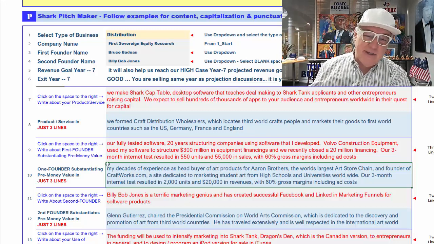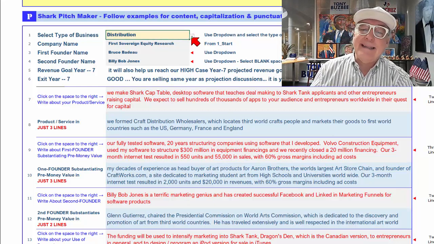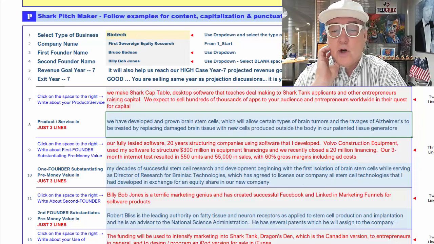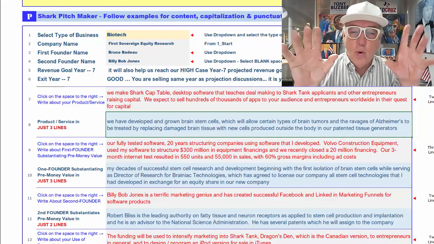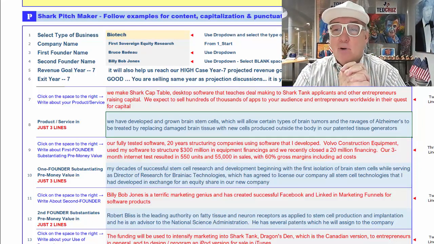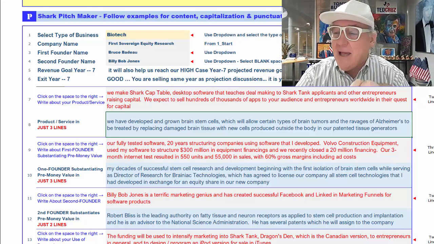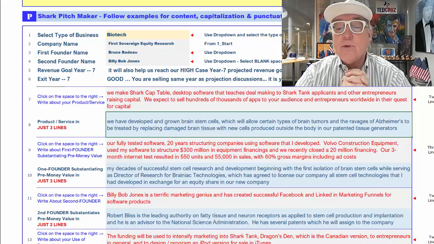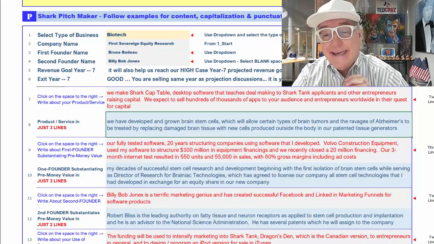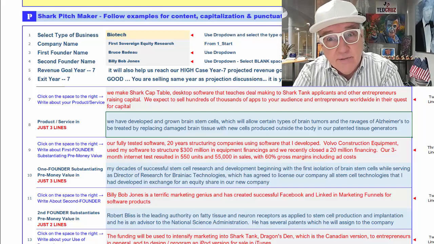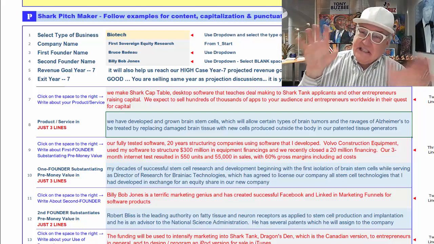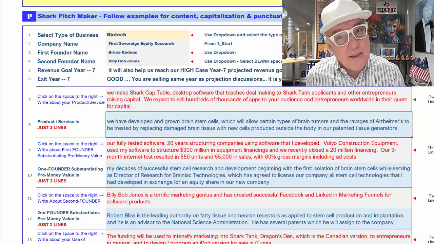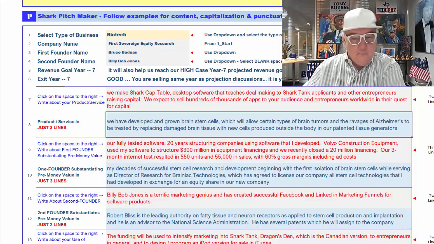All right, you see the difference here. What we're doing is we're basically selecting the type of business. Here's one on biotech. We have developed and grown brain stem cell, which will allow certain types of brain tumors and the ravages of Alzheimer's to be treated by replacing damaged brain tissue with new cells produced outside the body in our patented tissue generators. It's alive! It's alive! Thunder and lightning. Oh, I'm sorry, we're talking about financial projections right now.